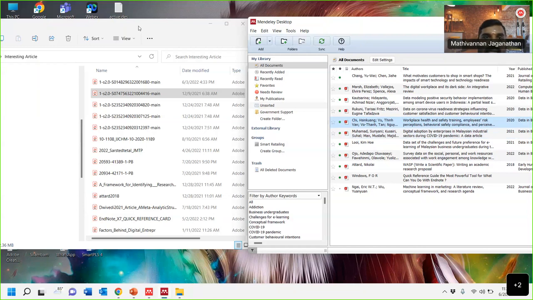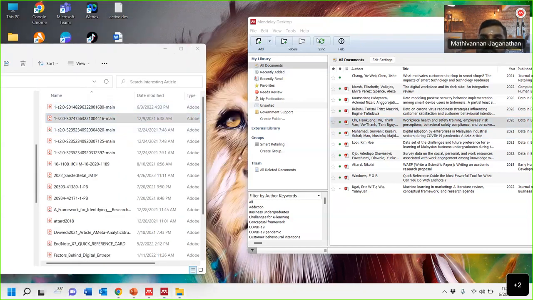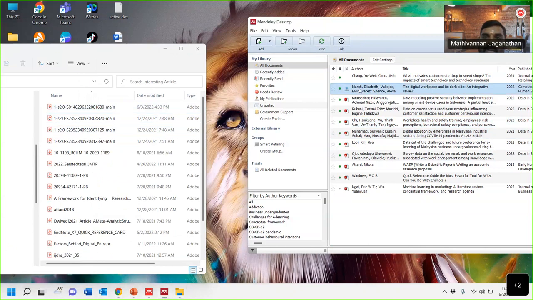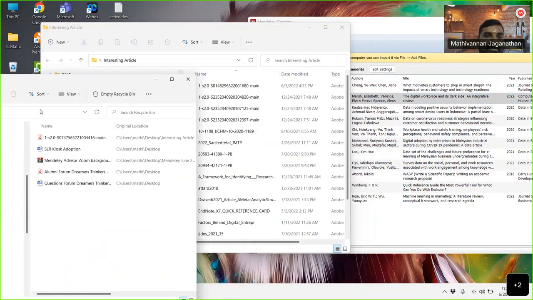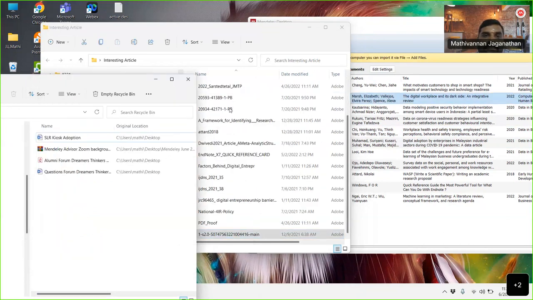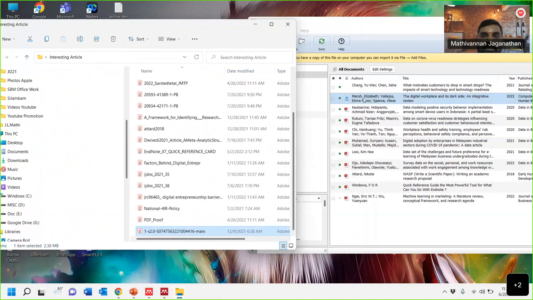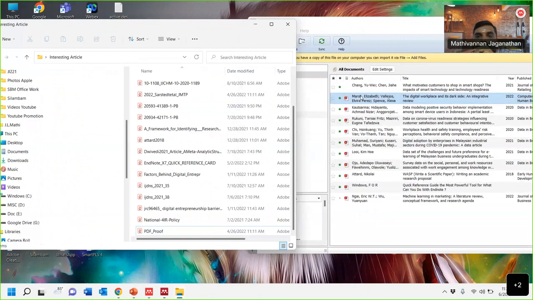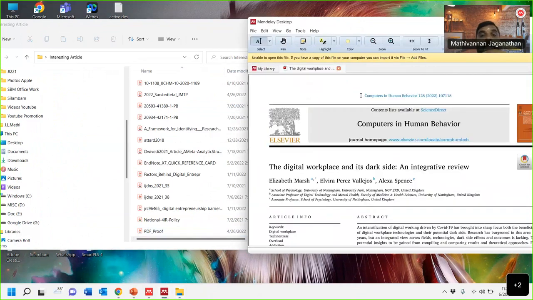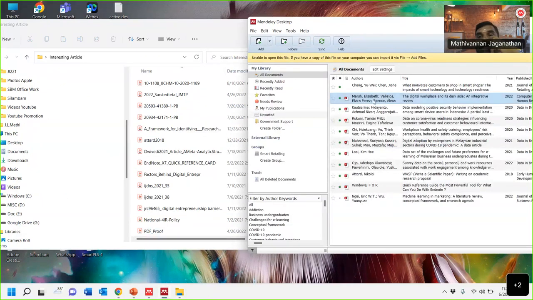For example, if you want to test this one, this article is Elizabeth. I delete this one. Delete. Sorry, I have to sync first. Let's say Elizabeth, I think this one, Elizabeth article, I delete. I still can open. The article is deleted from my folder, but I still can open because it will open from the cloud.